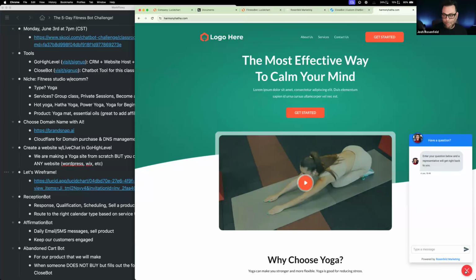And this little live chat widget, you could put it on any website. So if you have a client that doesn't have GoHighLevel, you could still put this on their website, which is really cool.